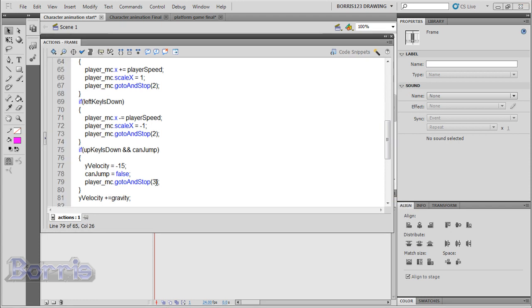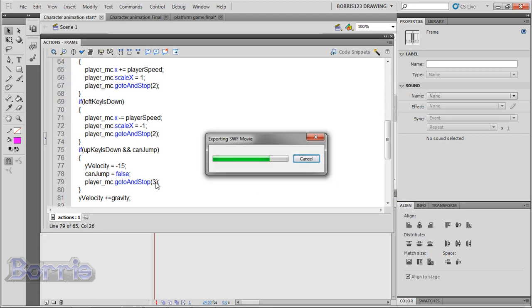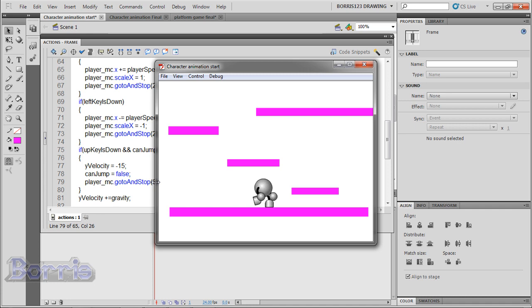So let's test the movie and see what happens. Press Ctrl and Enter. Notice how he starts off the same way, looping through frames. But when I press the right or the left key, he starts running. And when I press the up key, he does the jumping animation. However, when I let go, he stays on his last animation. That's because we never told him to go back to the standing animation if we're not pressing the keys.